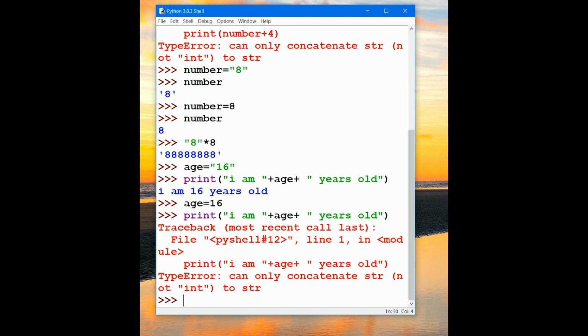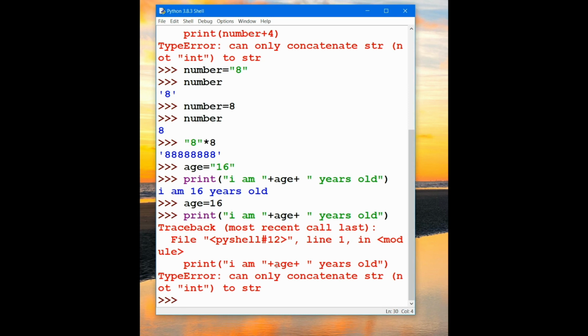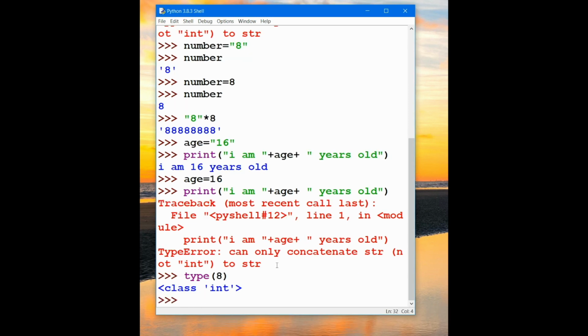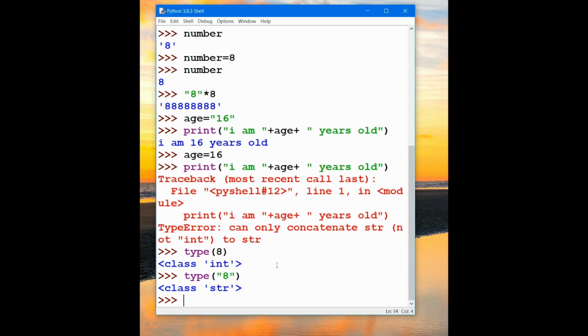Okay, so checking the data types. How do we check the data type? If you are not sure what data type you are working with, there is a way to check it using the type function. Let's just try the type function. Okay, it is an integer. Now put it into double quotation marks. Oh, yes, we got it as a string.